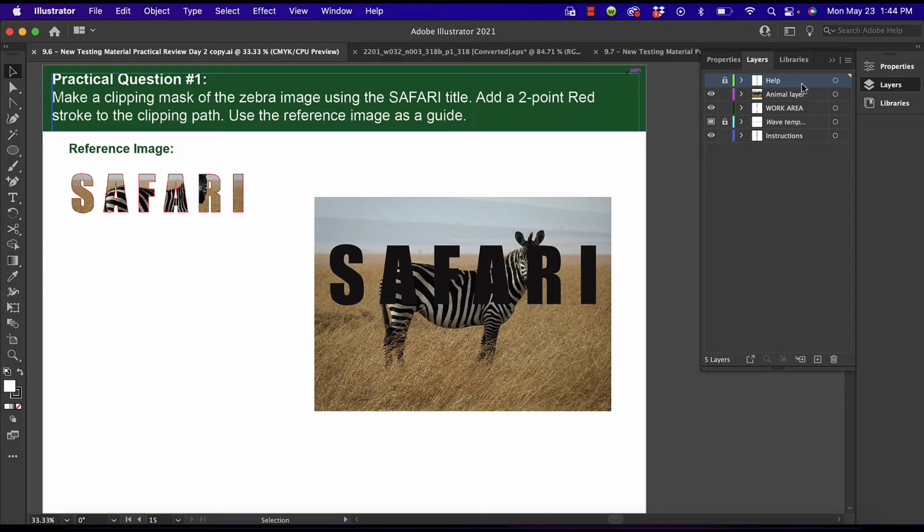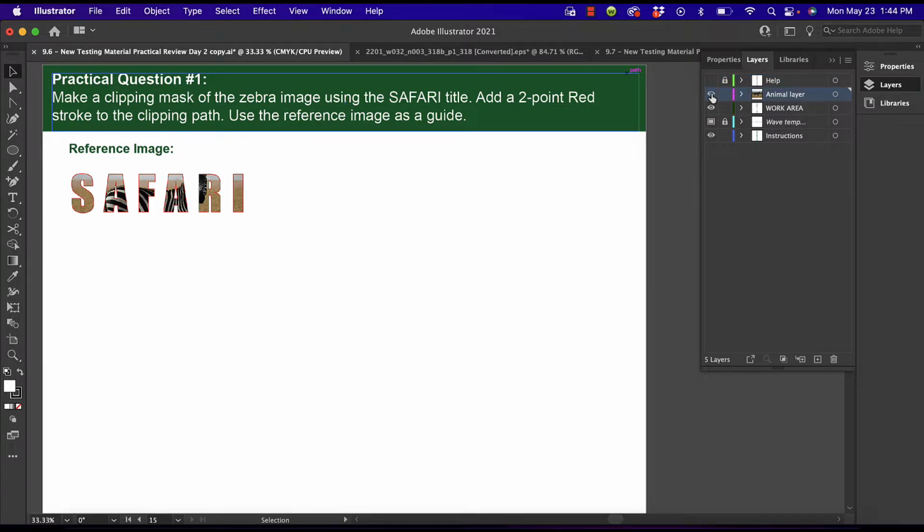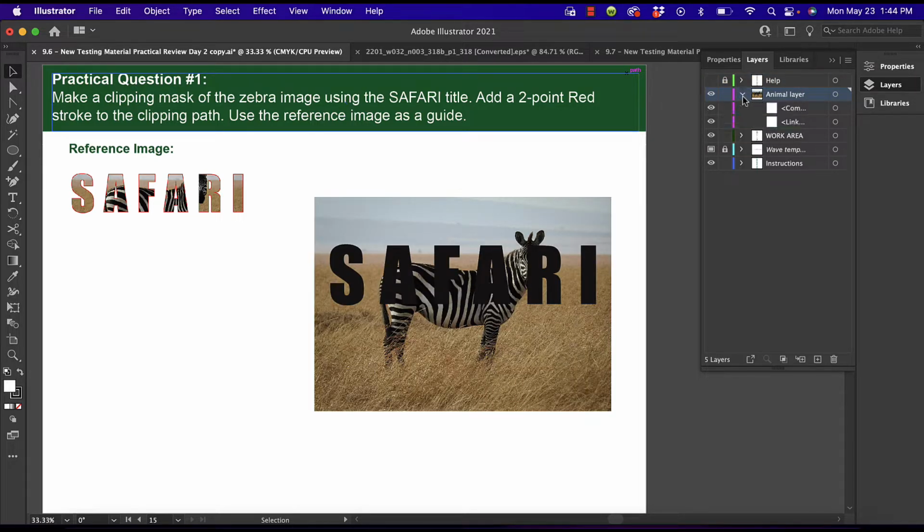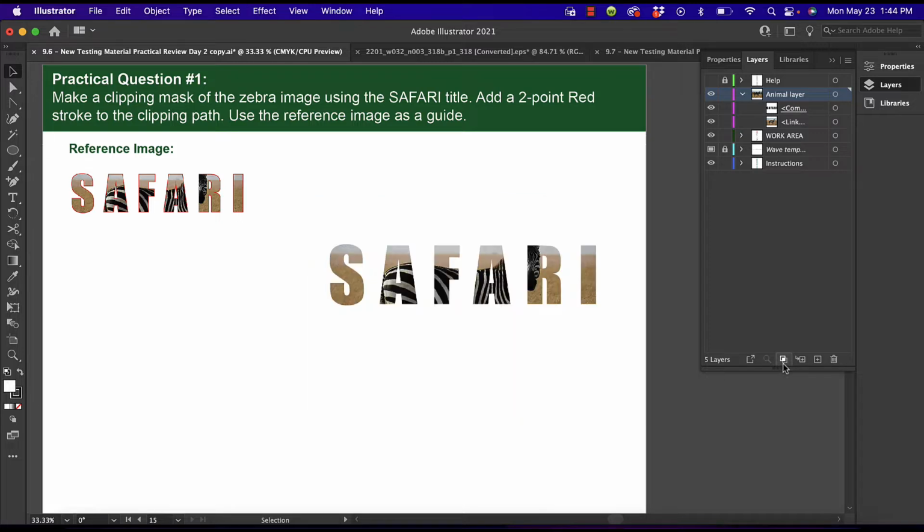So let's make sure we have the layers panel up. Let's find the layer named animal layer. That's where everything is located. If we open this little arrow and we see the sub-layers, our shape is on top of our picture. And in order to make a clipping mask, we have to be selected on the main layer, the larger layer. We cannot be selected on the sub-layer because the clipping mask button down here will disappear. It's only activated when you click on the main layer. Then you should be able to hit Make Release Clipping Mask, and the image should be clipped into the shape.